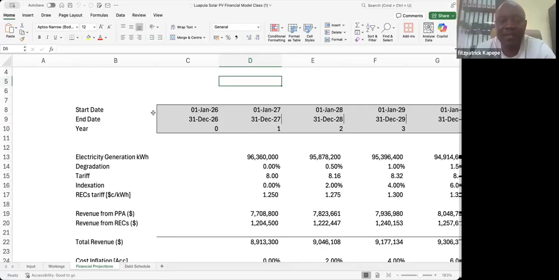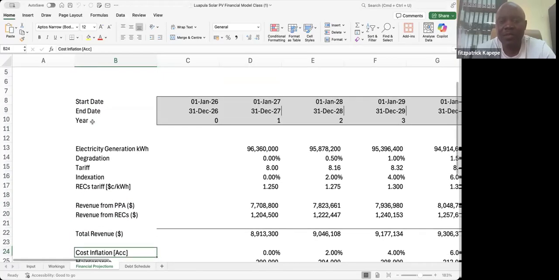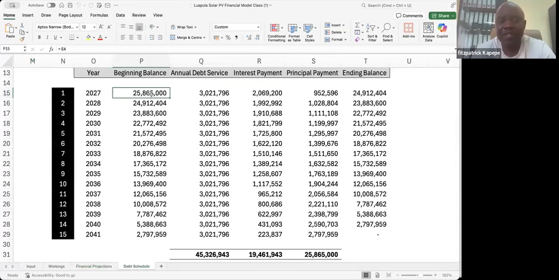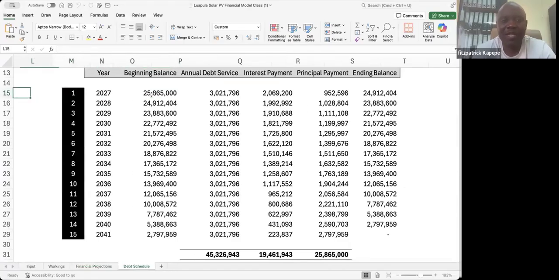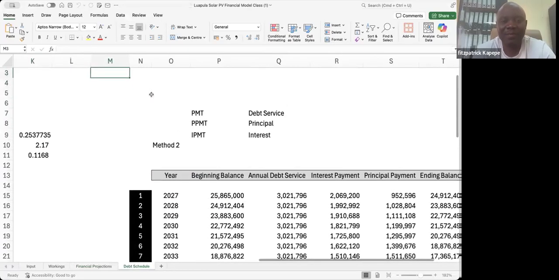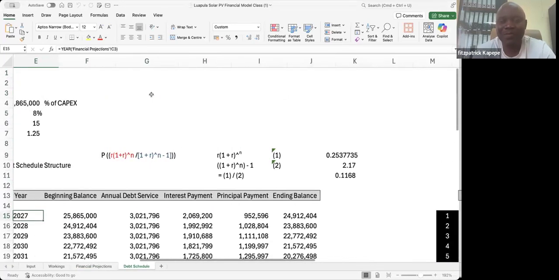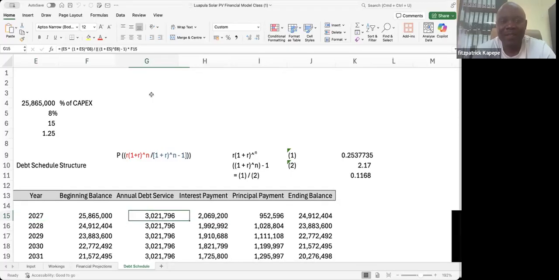Okay, we can start. So the last session, we looked at the debt schedule, how to develop it. We looked at two methods. The first one was a bit complex, maybe. We had to go a bit manual. That was the first method where we're actually using this formula up here.